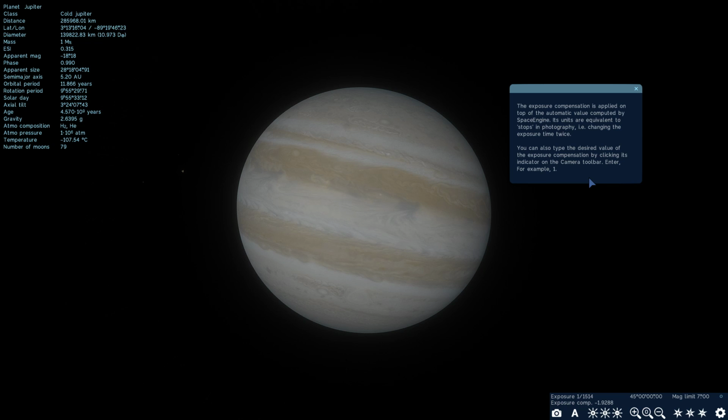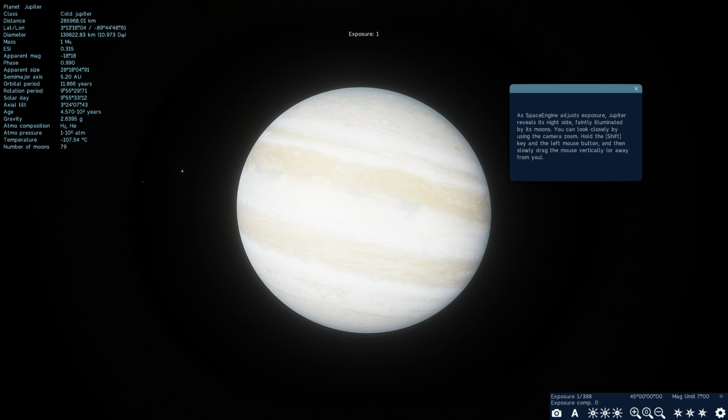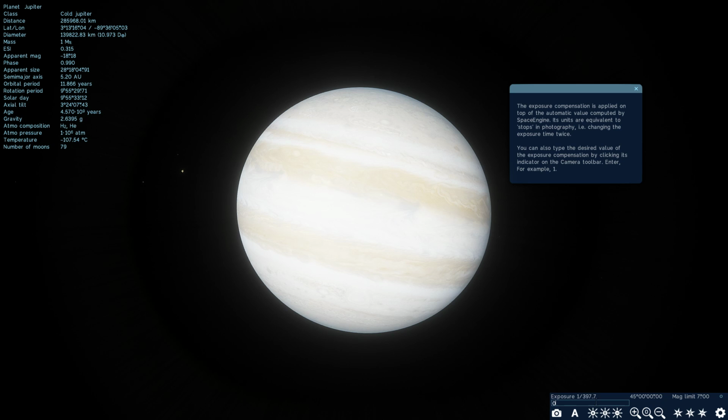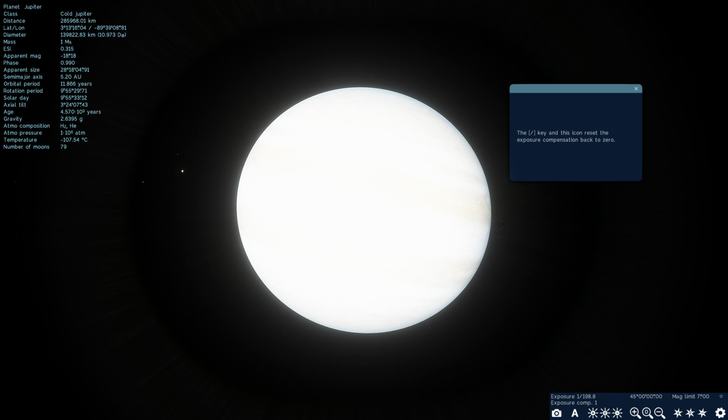The exposure compensation is applied on top of the automatic value computed by Space Engine. Its units are equivalent to stops in photography, i.e. changing the exposure time twice. You can also type the desired value of the exposure compensation by clicking its indicator on the camera toolbar. Enter, for example. Oh, that's the wrong key. The slash key and this icon reset the exposure compensation back to 0.